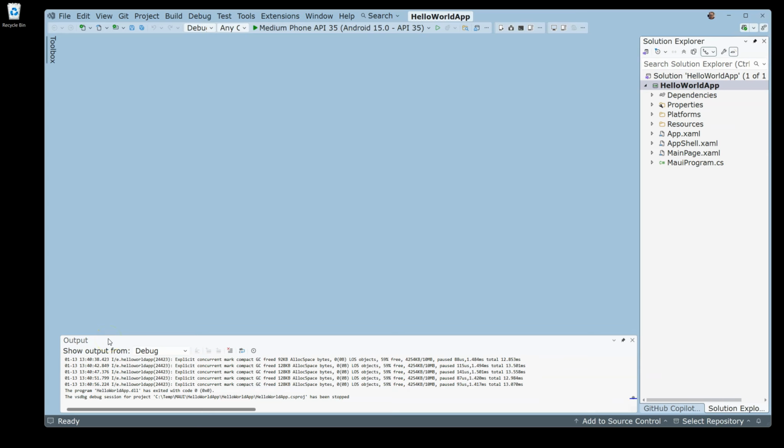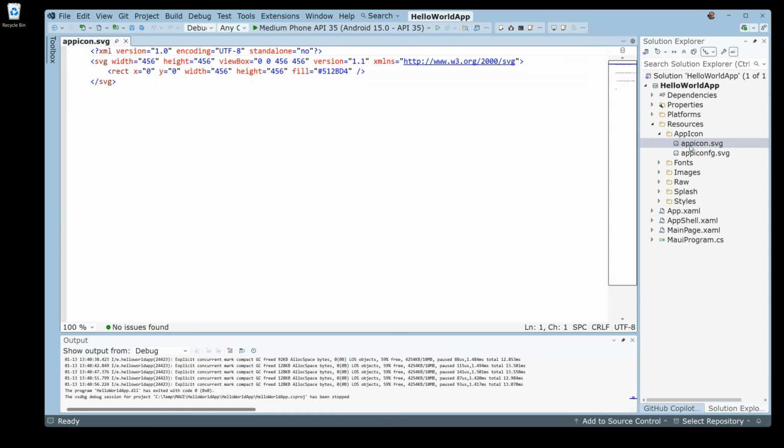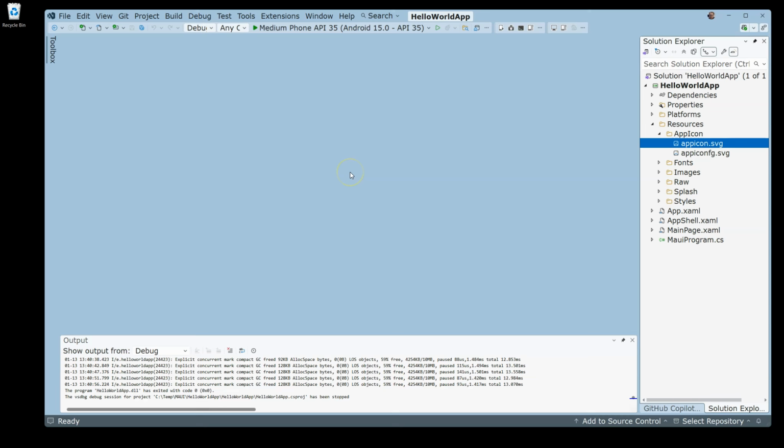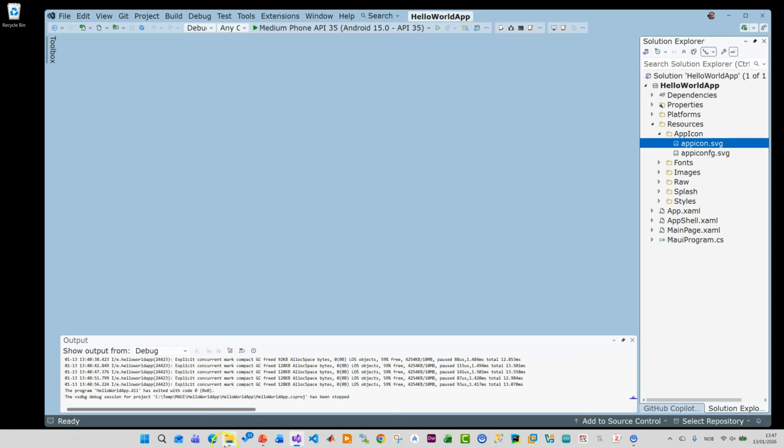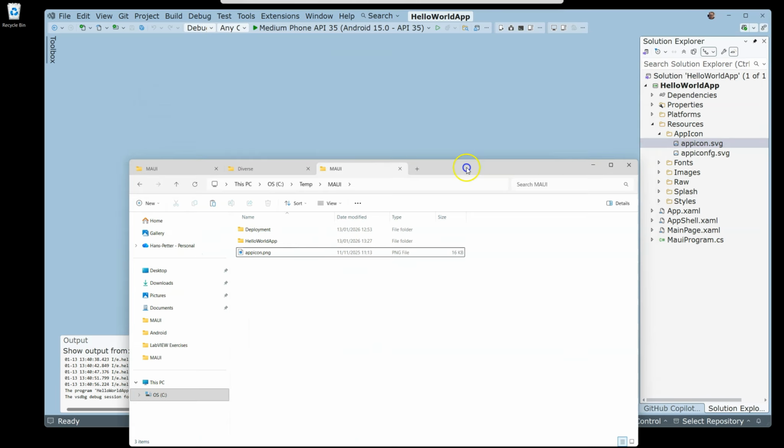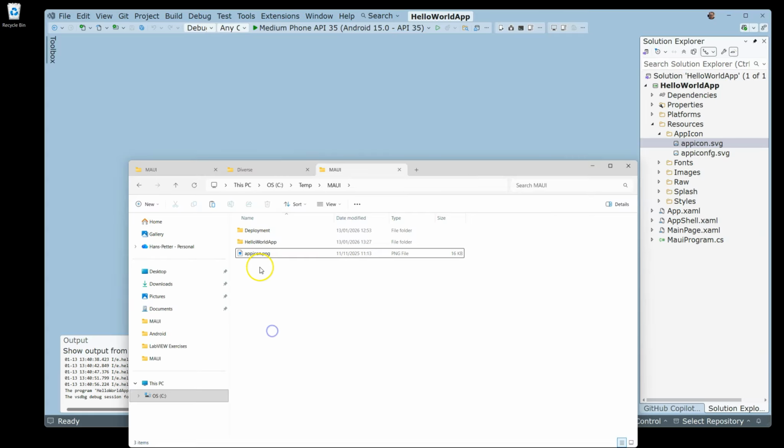So typically the first thing we want to do is to change the default icon for our application. You find it here under resources and app icon, and here you find app icon.svg, which is the default icon for our application, but we want to change it. So assume I have another icon I want to use. You can just create your own icons or just find some icons from the internet.